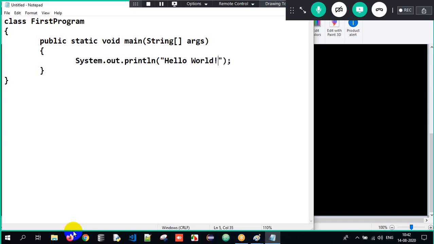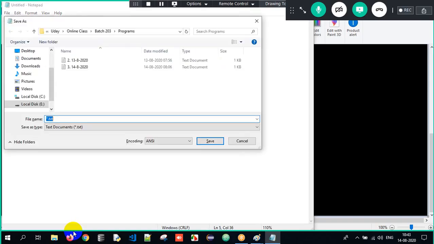Hello world. Okay, this is all about it. So I am done developing my first Java program. Okay, now what am I supposed to do? I need to save it. How will I save it? Control S. Control S.